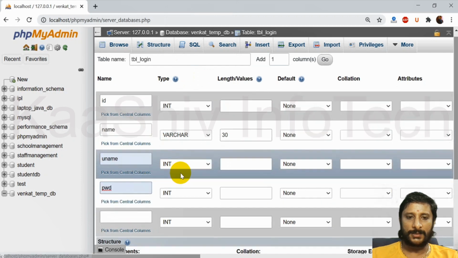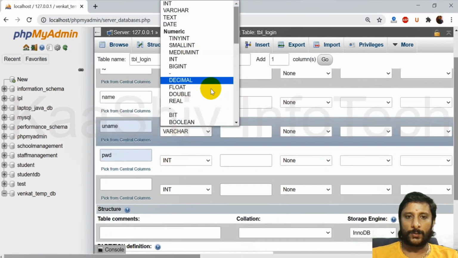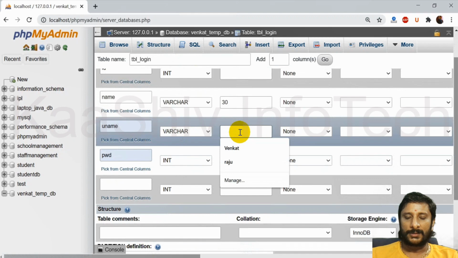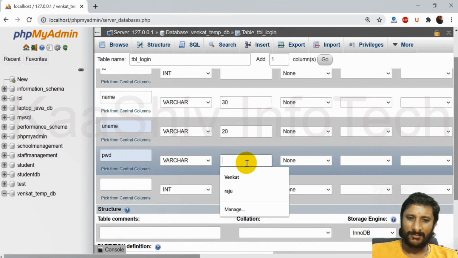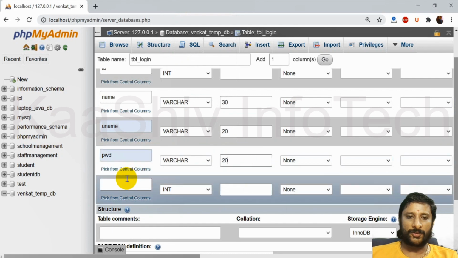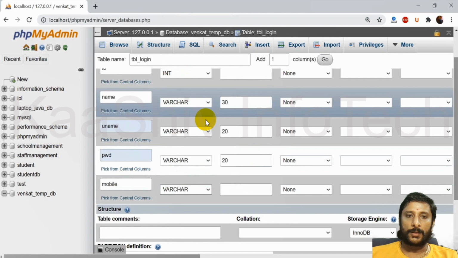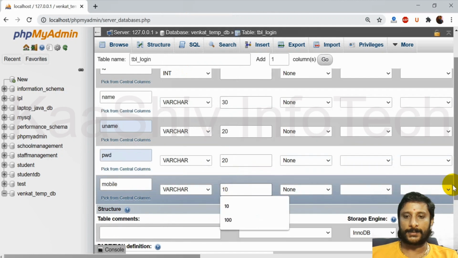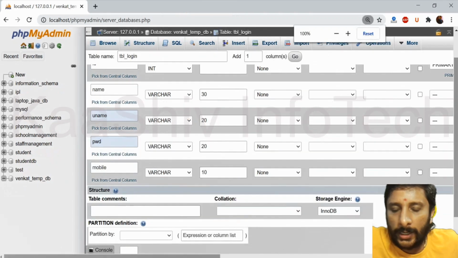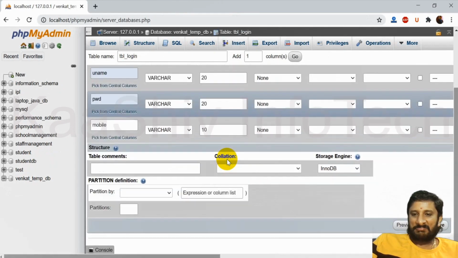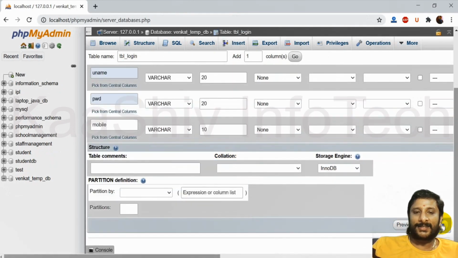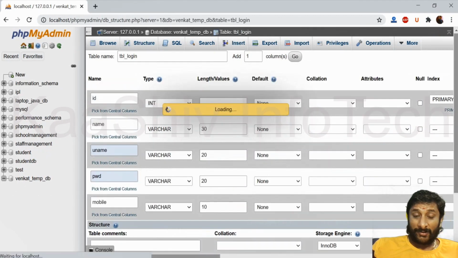I got the password, which is varchar once again. Is 20 enough? 20 is enough. For the safer side I'm giving it 20. I got my mobile, the varchar of 10. Good. Scrolling to the right, you are able to see a save button. That's it, your table is created now.